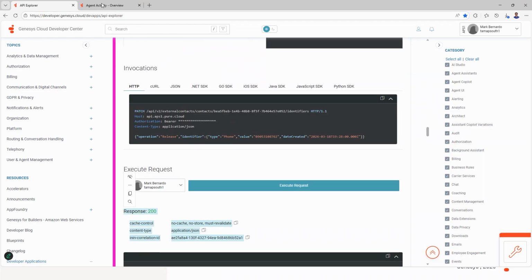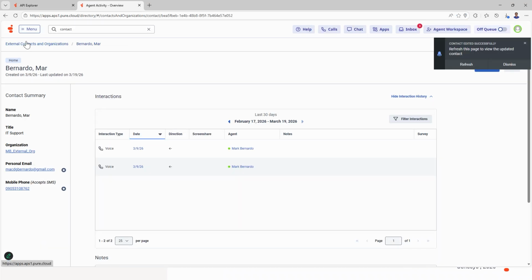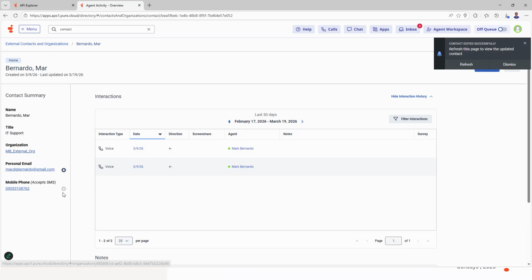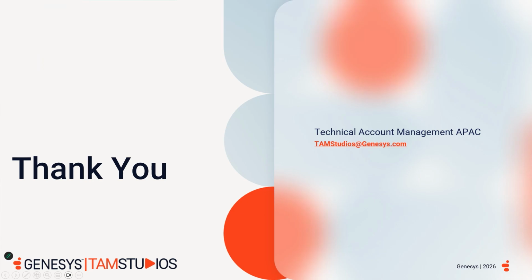To validate it, just go back to the external contact. Then if you will notice, the mobile number has been released, meaning the icon next to your mobile number has been released. That should be all for this new feature.